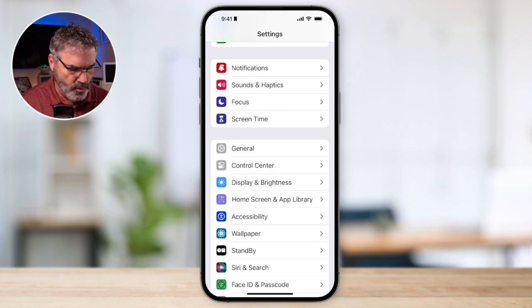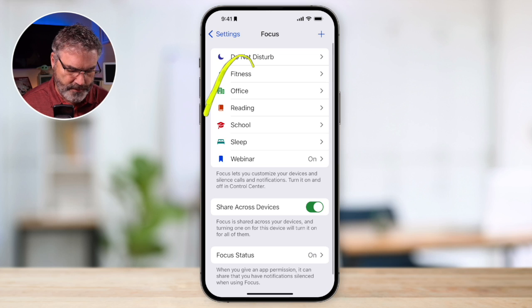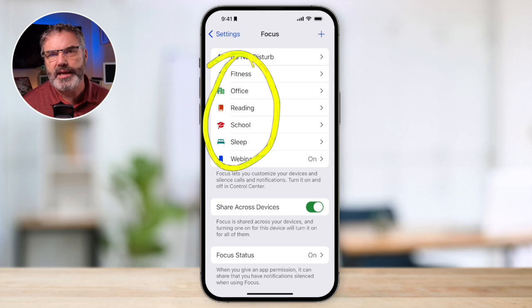Now, if you want to learn more about these other focus profiles and how to create your own, take a look at another video that I created earlier on focus profiles. I have a link for it in the description. These focus profiles allow you to customize your Do Not Disturb, who you receive notifications from, and which apps you receive notifications from. So if you want to learn more about focus profiles, take a look at that.